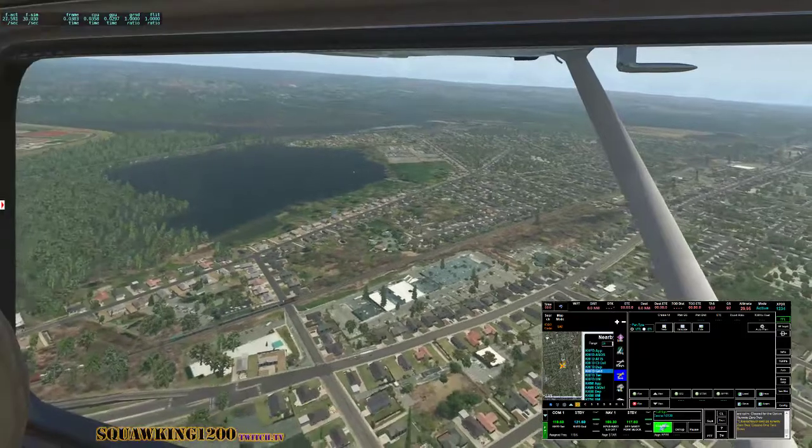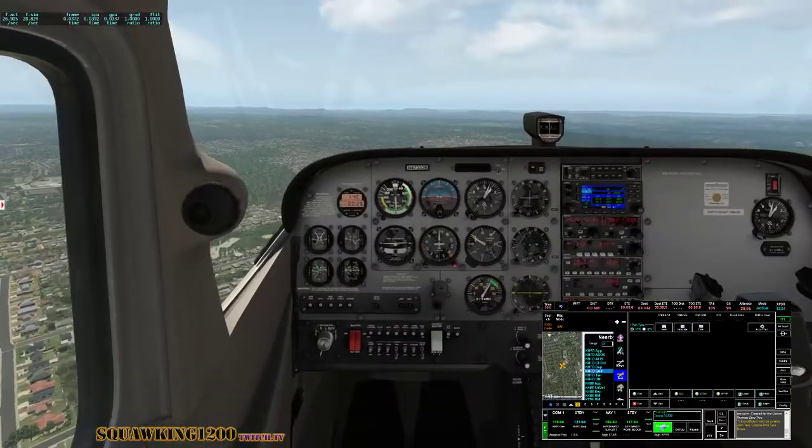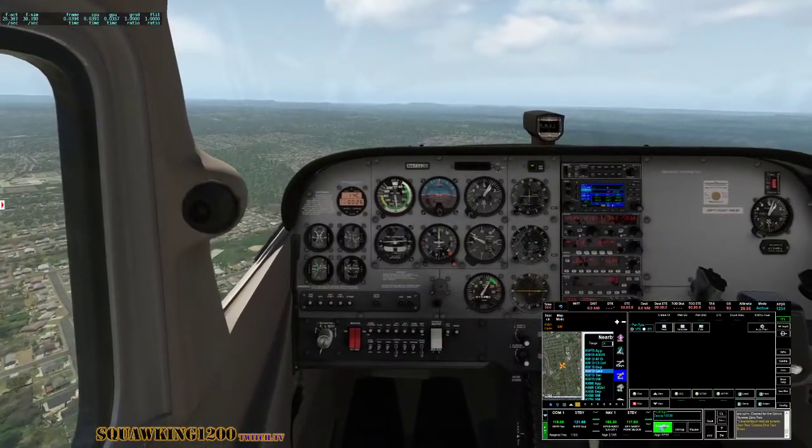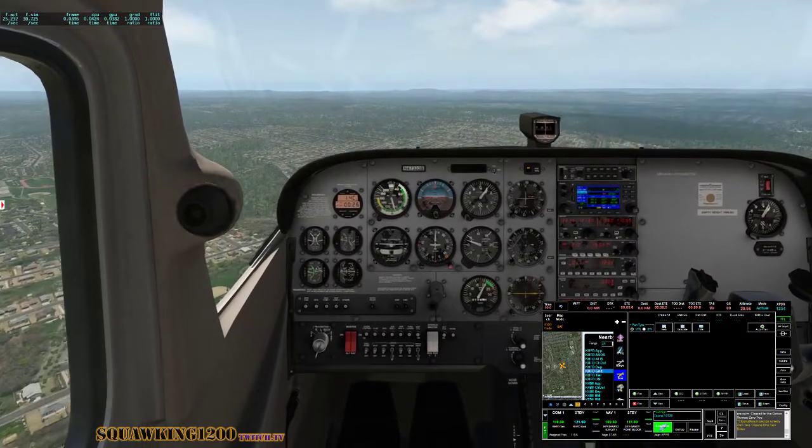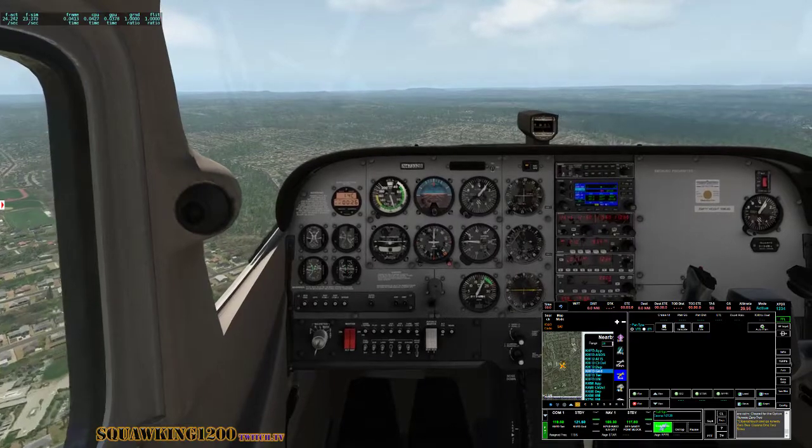Alright, there's my mark. We'll be in a little bit. Gonna take that a little bit earlier this time. First notch of flaps below 110. Retrim the aircraft.